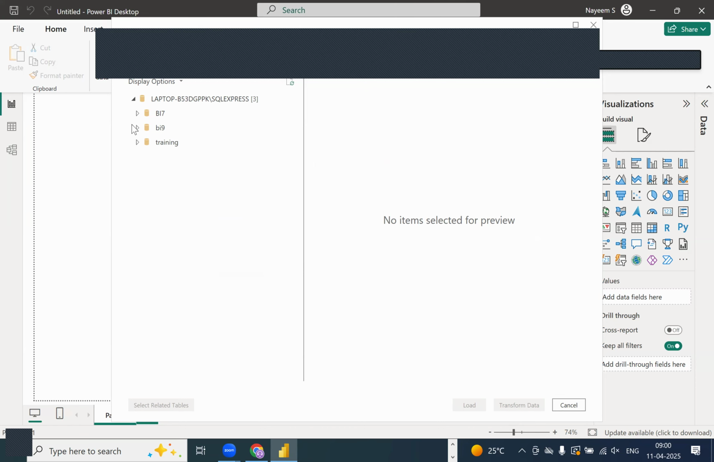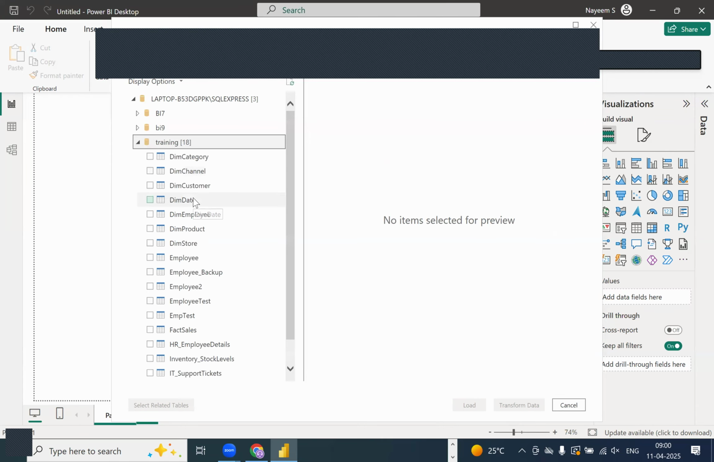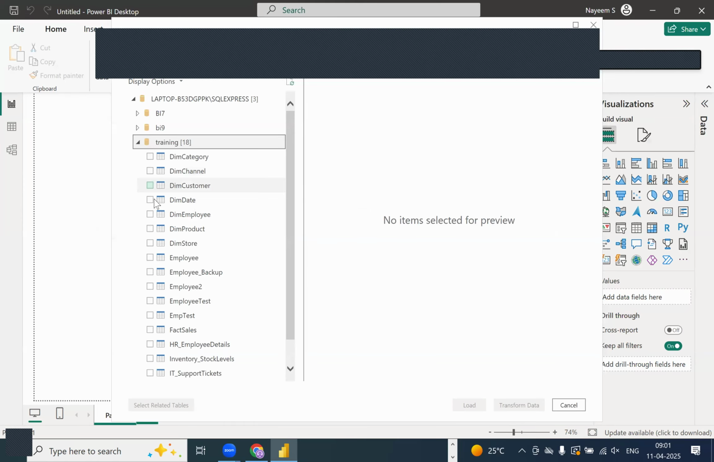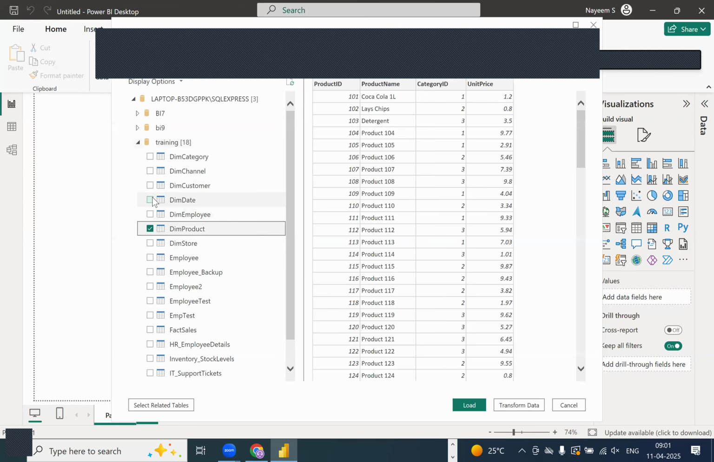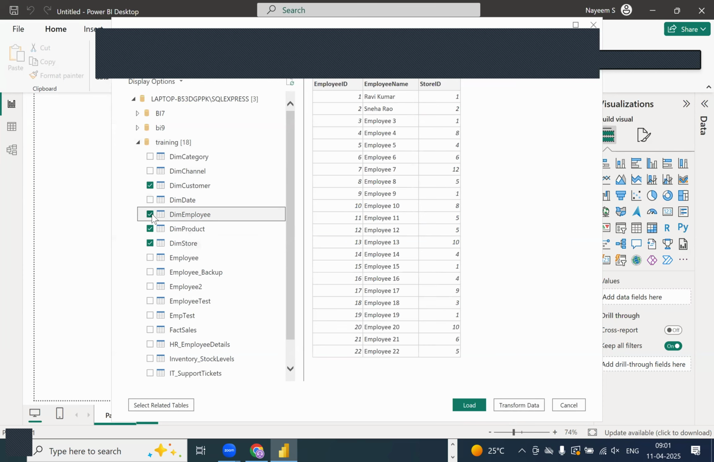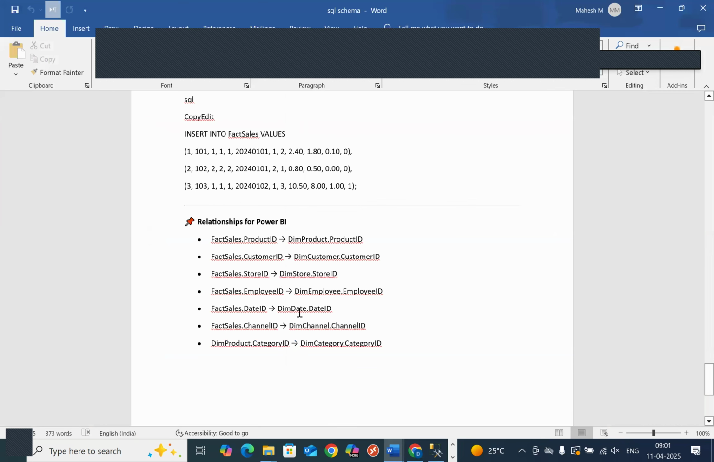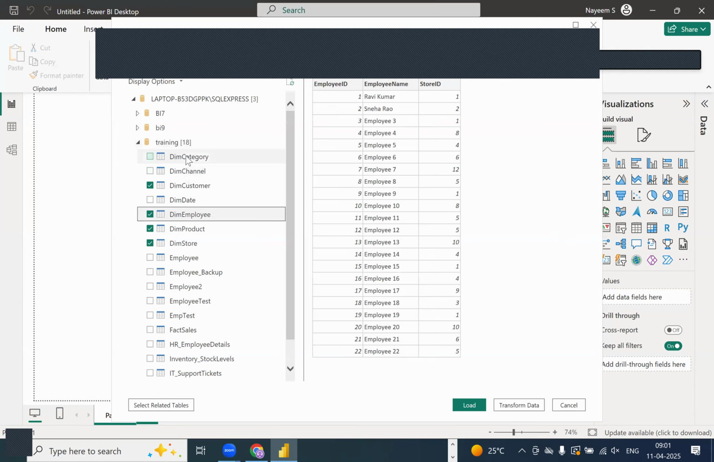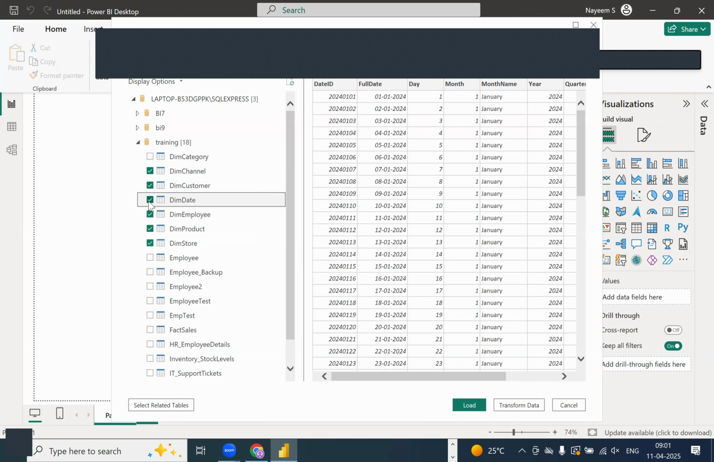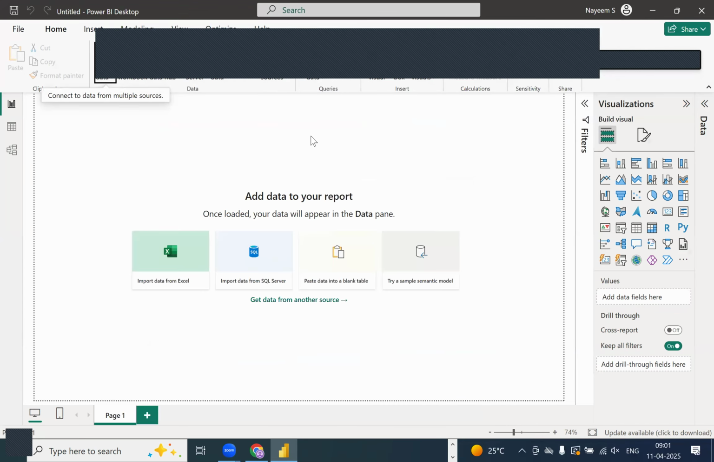So the tables I have identified for this requirement are from the training database. I have identified these many tables: dim product, customer, store, employee. First we'll select product, customer, store, employee, and then date, channel, category. So these are all the tables I have identified. These are the dimension tables I need, and I will load them.